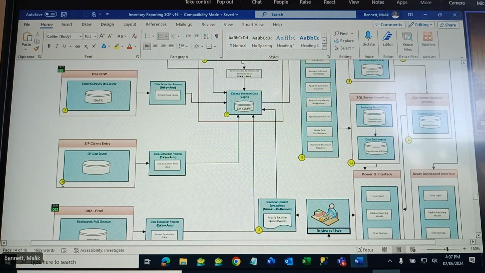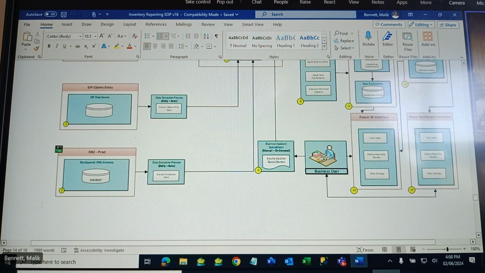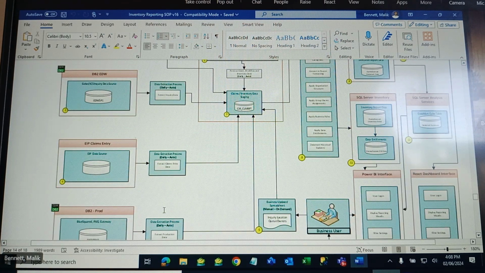There is a request out from the business to bring in EIP claims, which is paper claims. There is code in there to do that, but it was stopped, so this is not happening right now. There was code to bring in Blue Squared. That has stopped, so that's not in there right now. So 5 and 6 are not there.